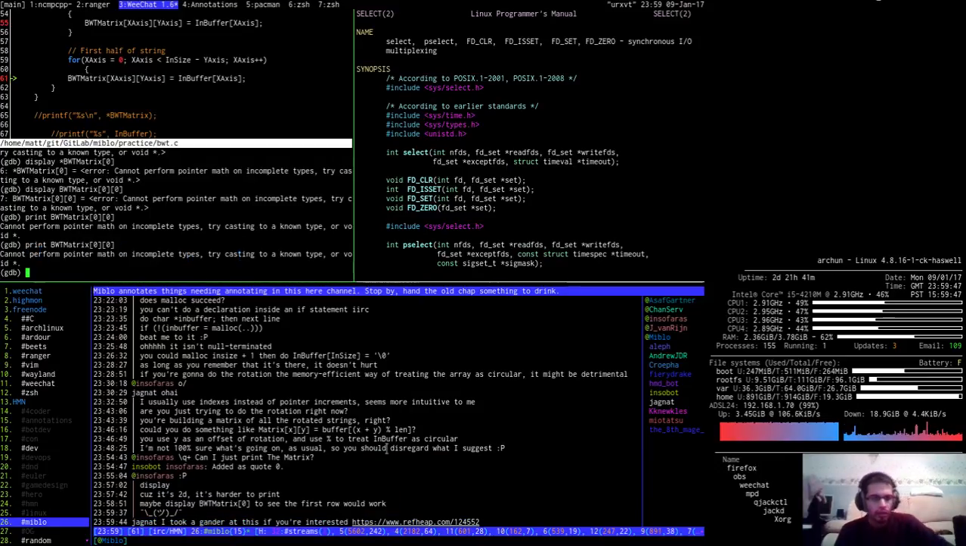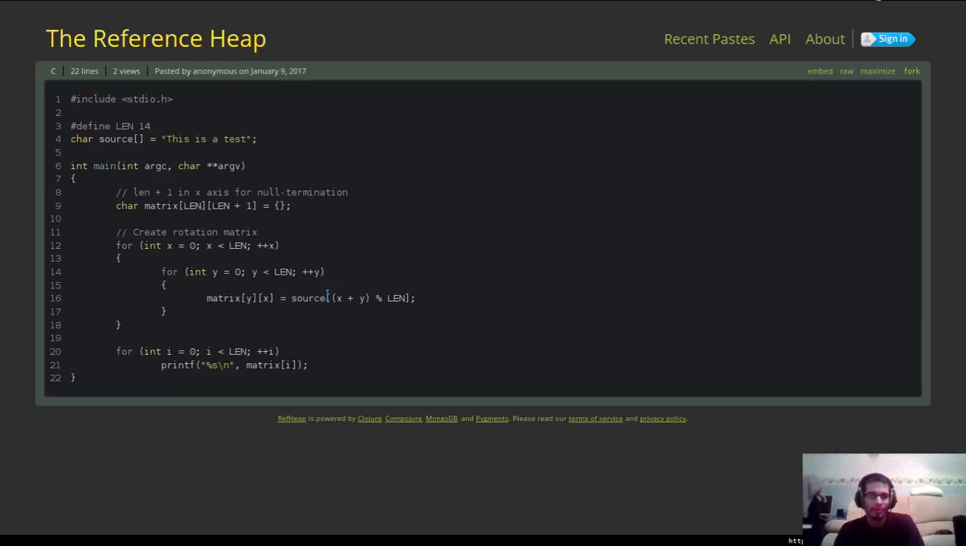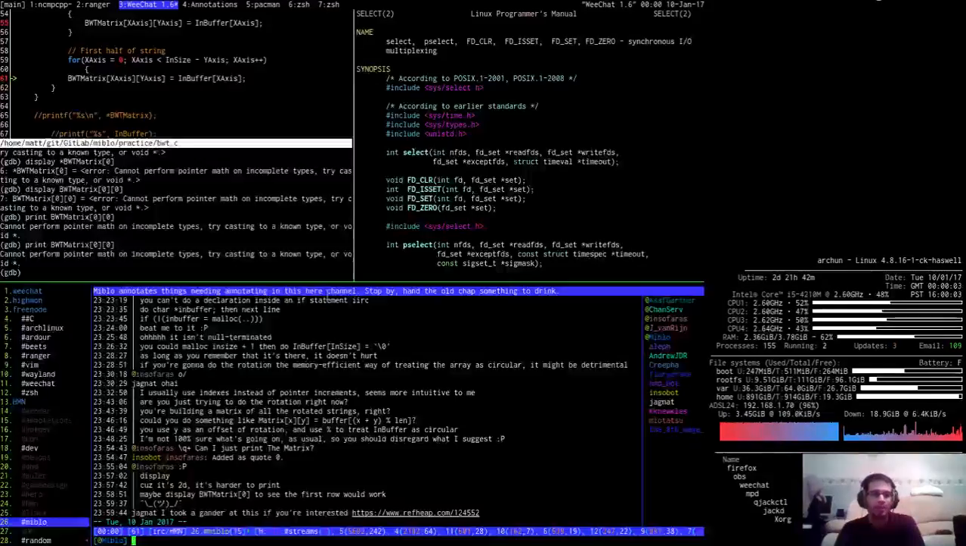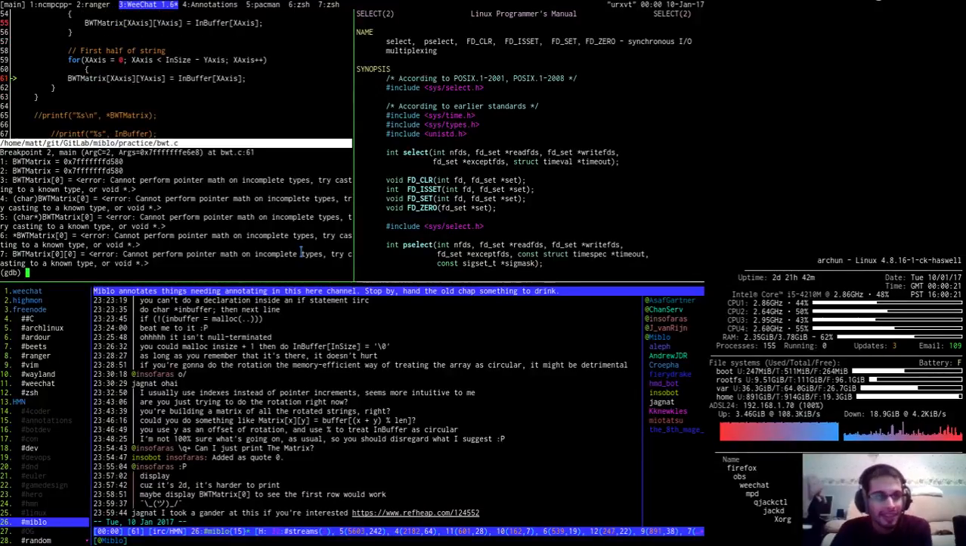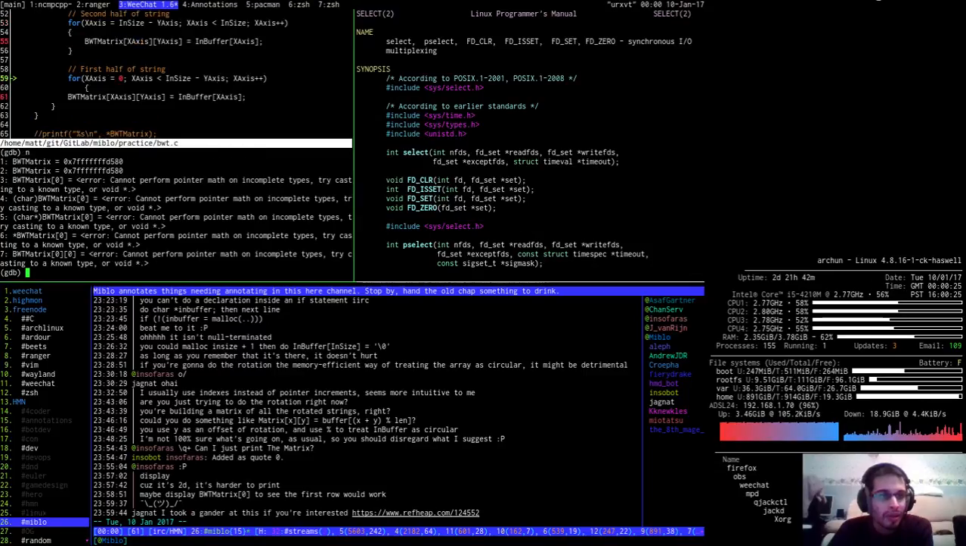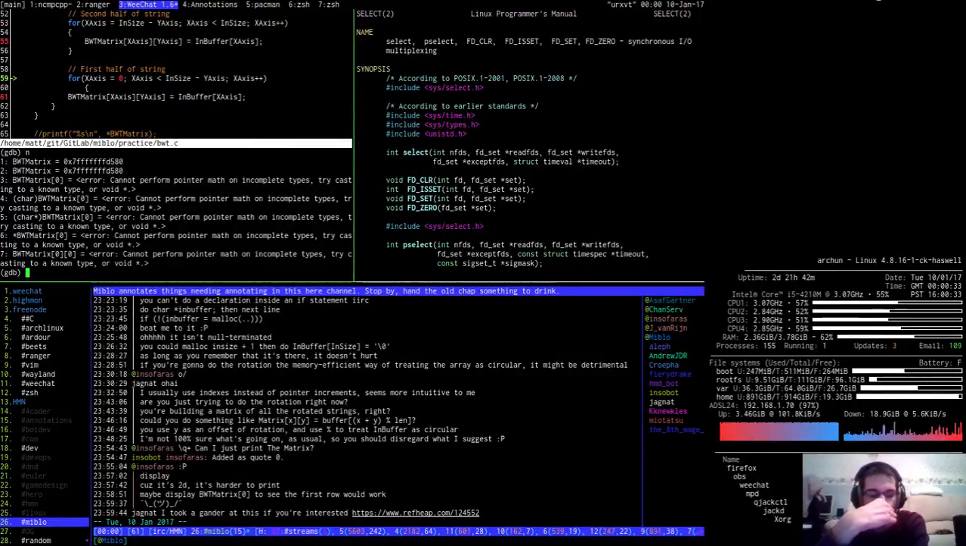Can I perform pointer math on incomplete types? Try casting to a known type or void. So that's print off. Oh, and it's print off and you can't find pointer, I think. Took a gander at this. Let's have a gander. It's probably a working solution. This is a test. Yeah, okay. Yeah, I won't study that just at the moment.